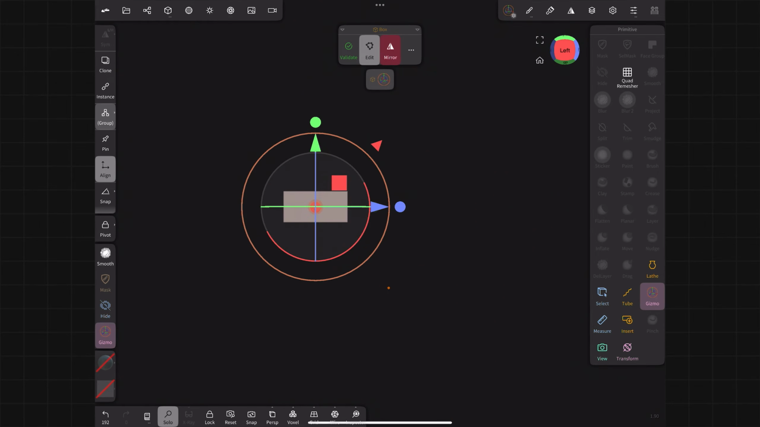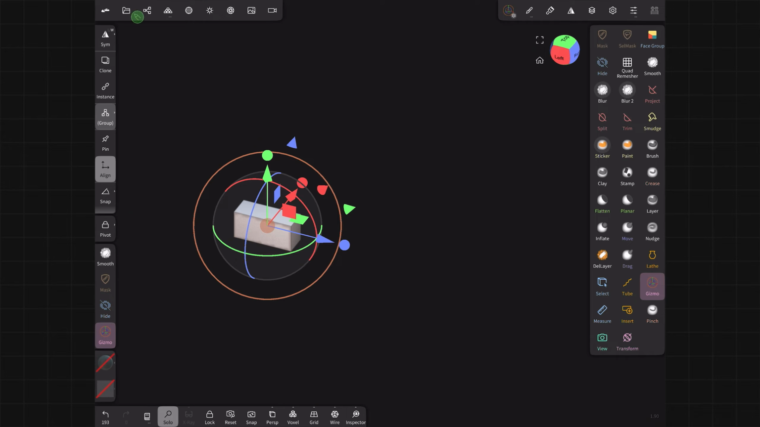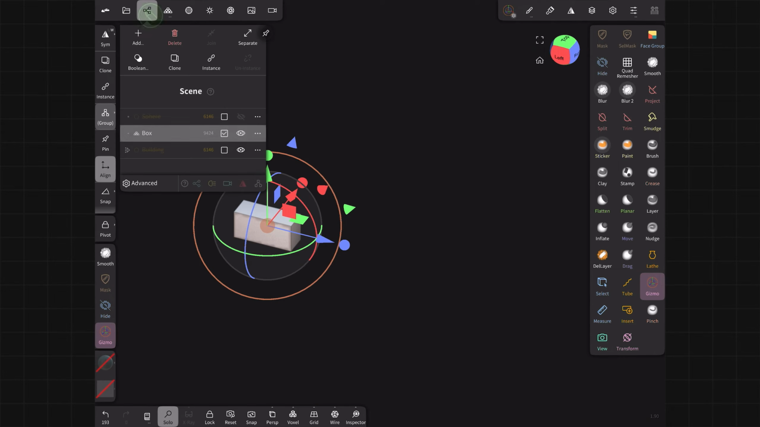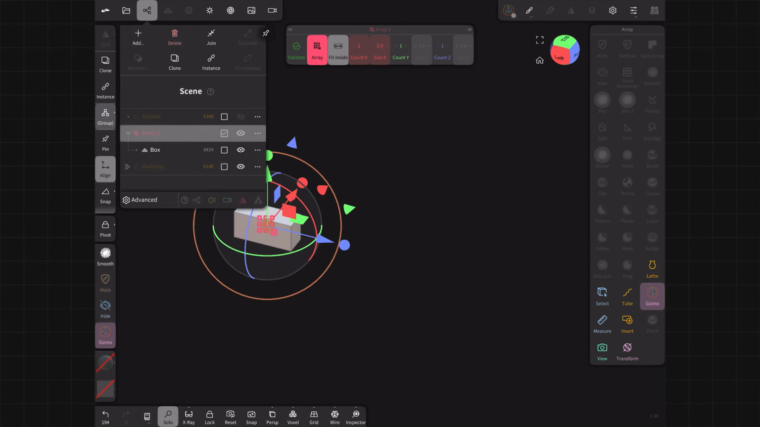You can even lock it. Actually, let's not lock it for a moment because the next thing you want to do, I'm going to hit validate. I'm going to come up to my scene menu, add. There's a repeaters section down here. We're going to use the array repeater.